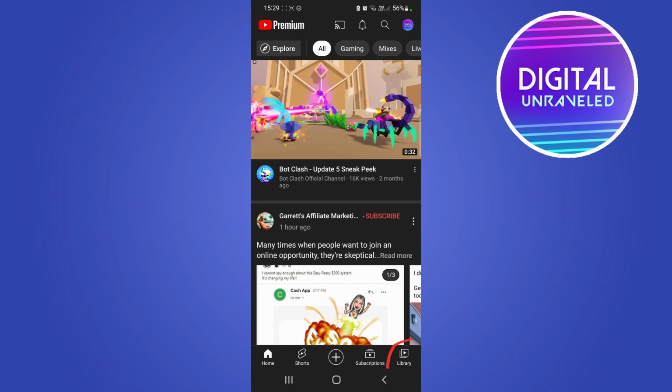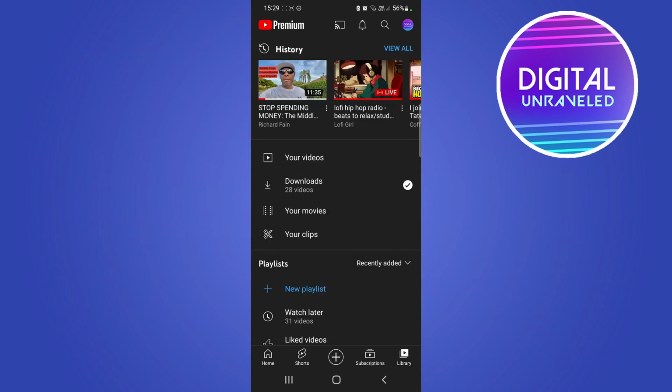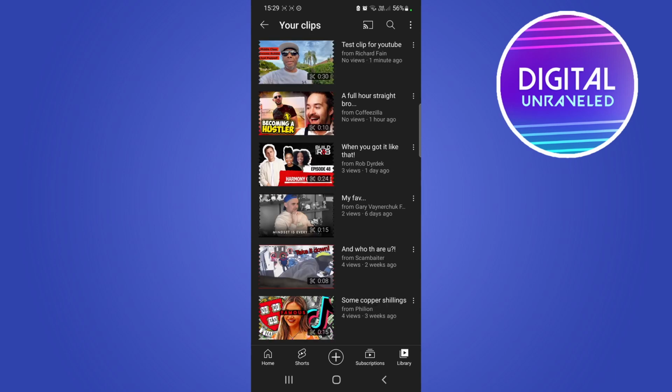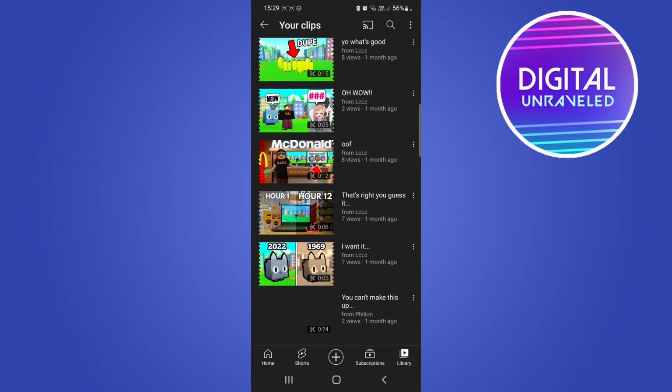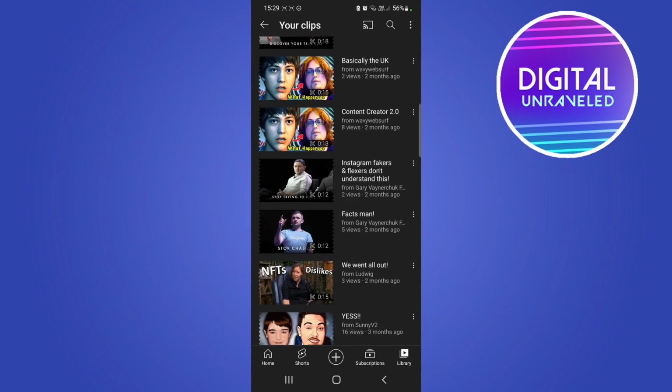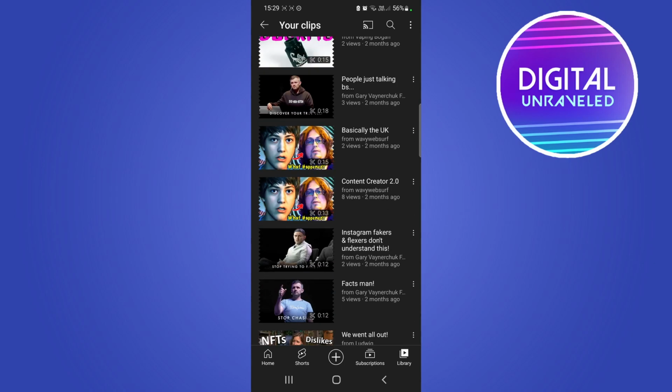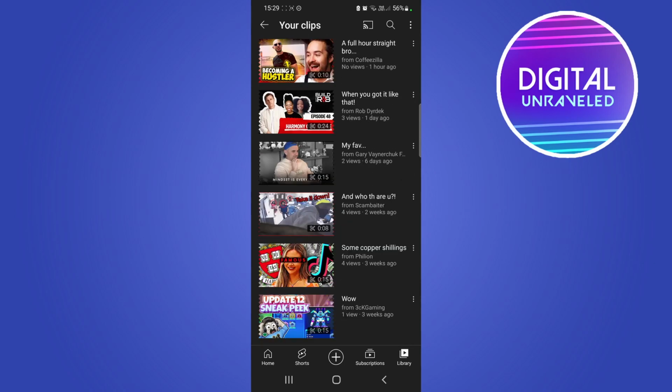Tap at the bottom right hand corner here where it says library. So I'll do that. And then right over here, you can see it says your clips. That's where all your clips are stored within the app. So tap on your clips, and this will go and show you all the clips that you've created on your account.